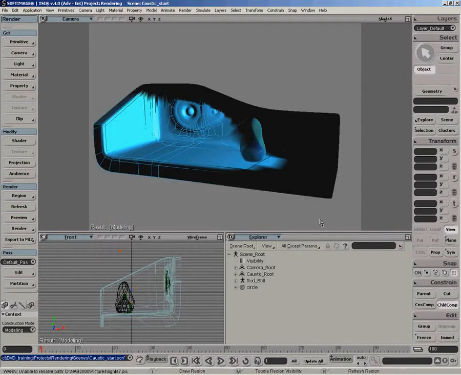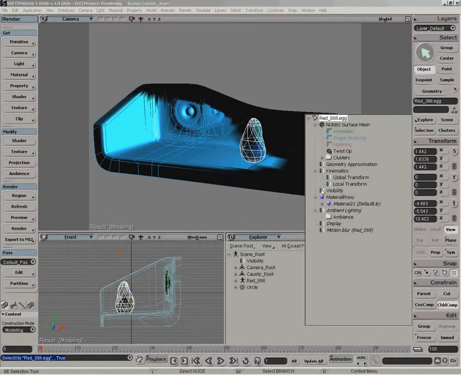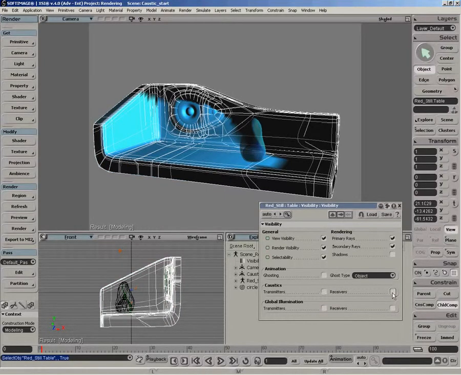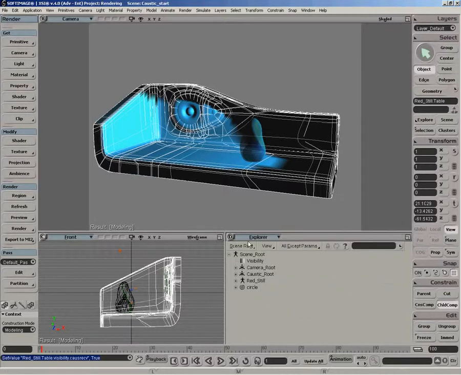The setup is very similar to GI, except when we're doing caustics, we want to keep it very local to certain objects that are involved in the caustic lighting effect. In this case, we've got a glass object that's sitting on a table, and we just want to set the caustics flags for these two objects and not worry about everything else, to save on performance. With the glass object selected, we go to the visibility flag and turn on caustic transmission for that object. For the table, we turn it on for caustic receiving.